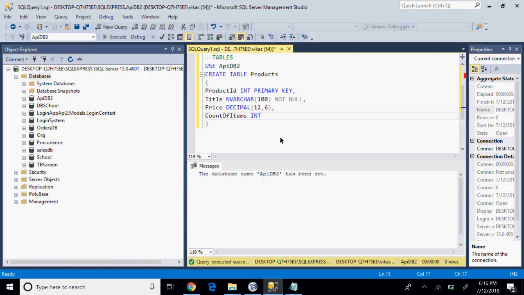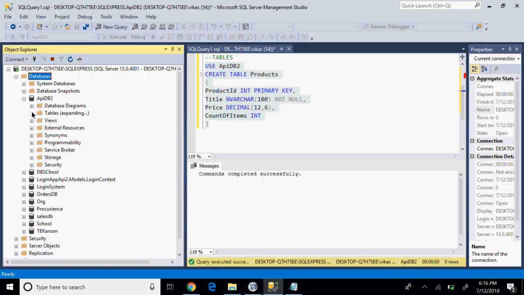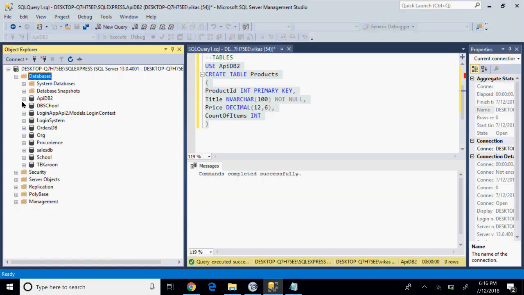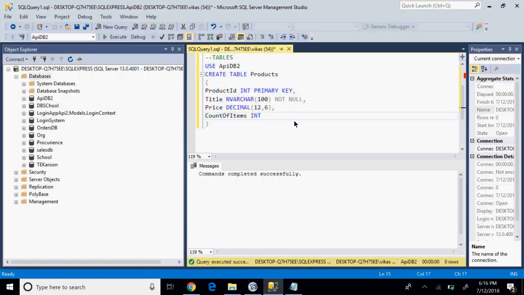So like this you can create a table with different columns, and you can specify the constraints and those things. And what you need to do is execute this simply, and it creates a table. So you go to tables, and you can see that the products table is created. So that's how you can create a table.